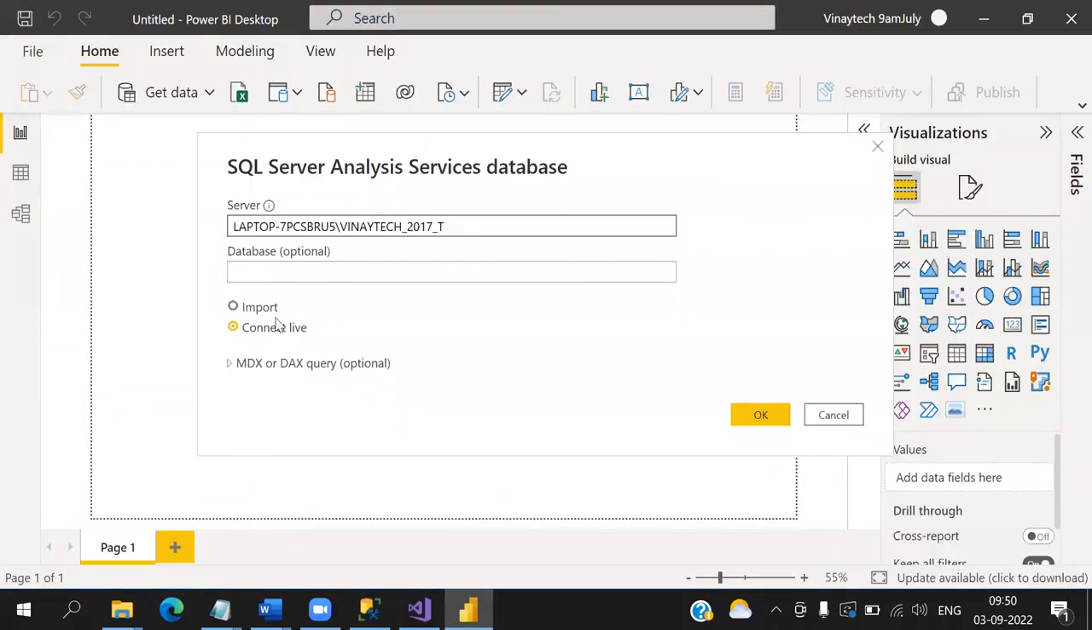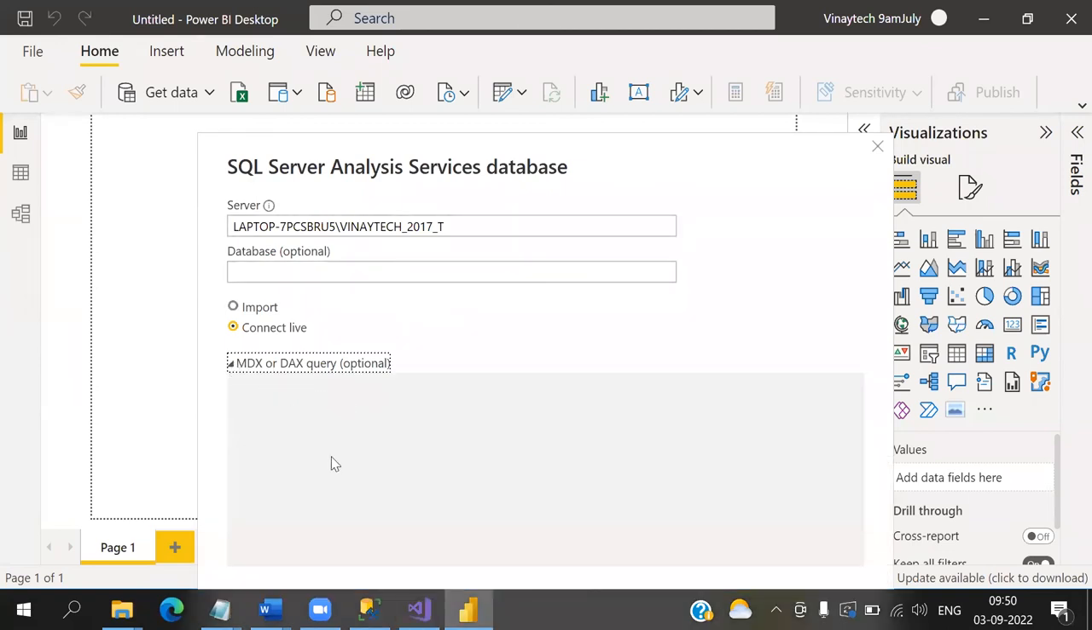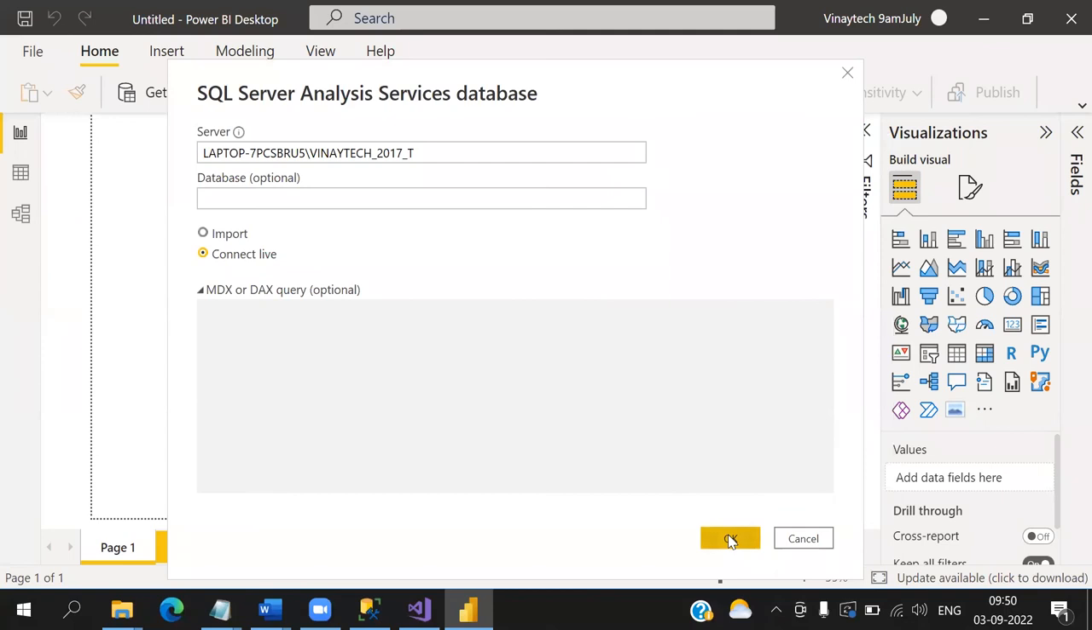Import, connect live. Import means from the server, from the specified cube, structure and data comes to this. But in real time, when you have less volume of data, we prefer to go for it. Mostly with analysis services, we go for connect live because they contain more data. In case 1 GB or less than 1 GB of data is available, we go for Excel as the source. Why do we require a cube database? Cube databases always contain more data, so we prefer connect live. In case you want to write a query, you can write a DAX or MDX query, but it's optional. I'm going for connect live. Click OK.